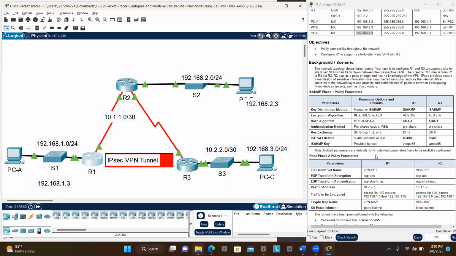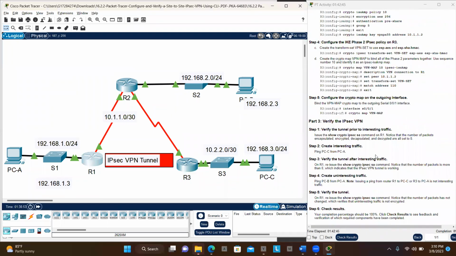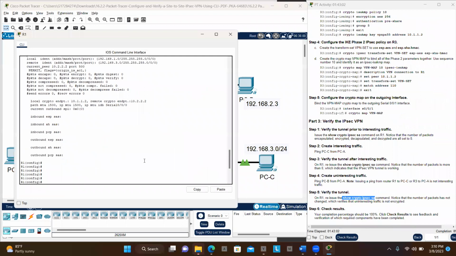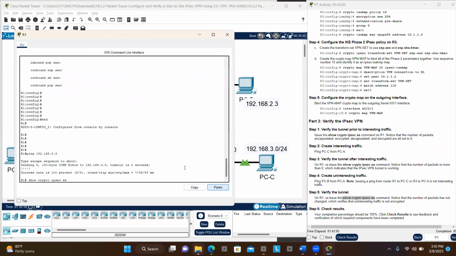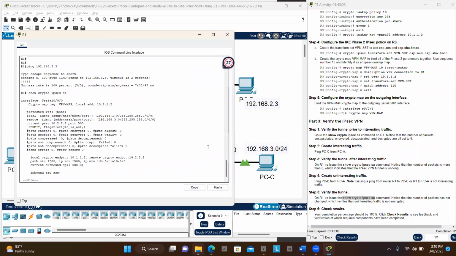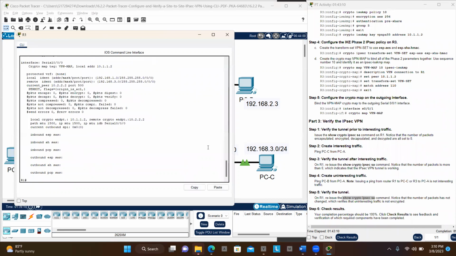So what else does it say? Not interesting traffic. So it says verify the tunnel, where we issue the show. Okay. See. Says space. Then header. It says notice that the number of packets has changed, which verifies that uninteresting traffic is not encrypted.